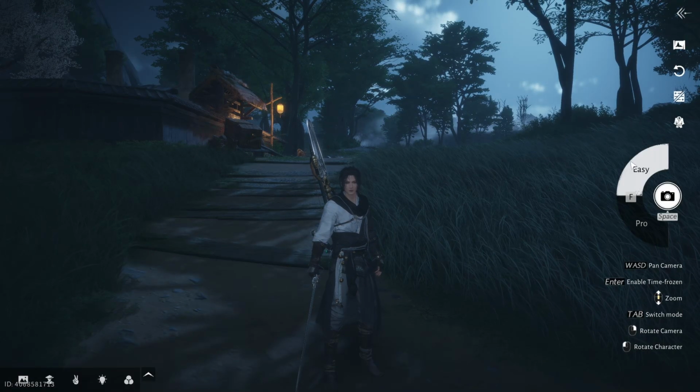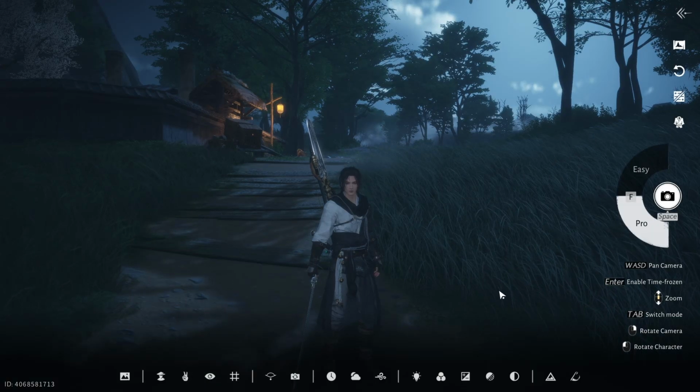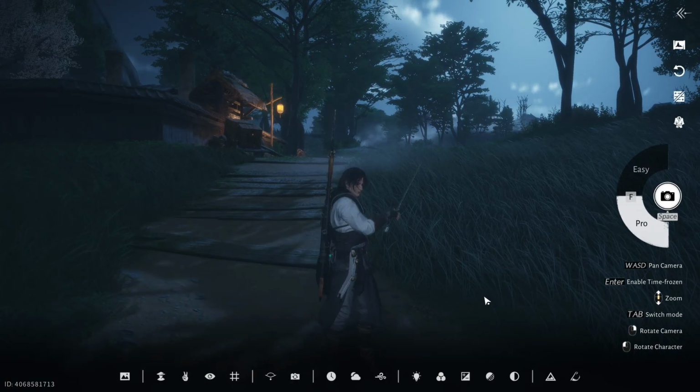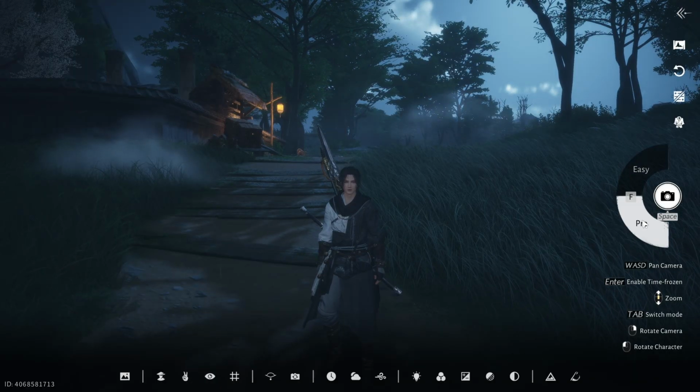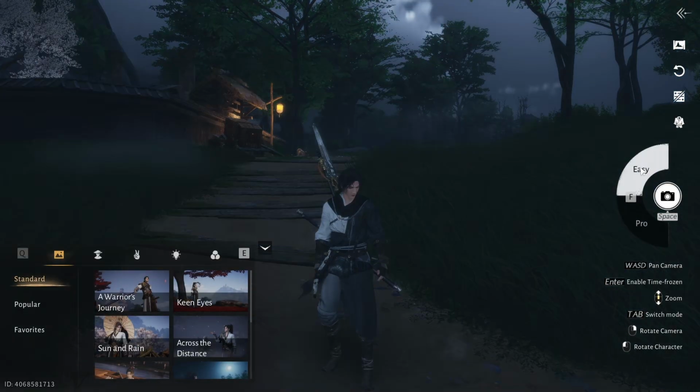Now here you have two modes, easy and pro. If you go to pro, you'll be able to adjust things like brightness, weather, then saturation and all that kind of stuff. But if you just want to take a photo, then you have this mode for easy.